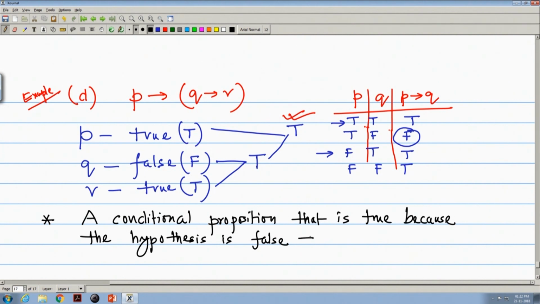And this condition is said to be vacuously true. This is said to be vacuously true.